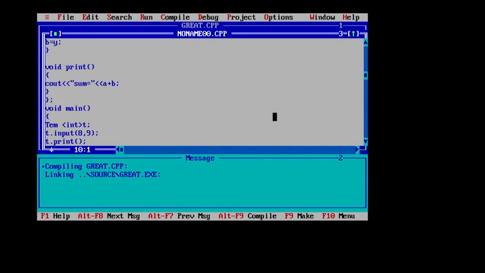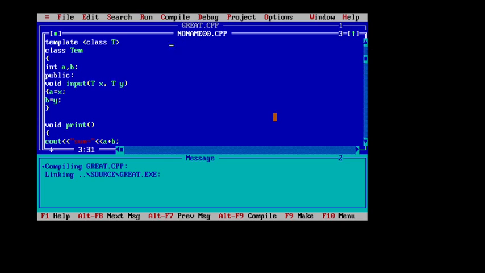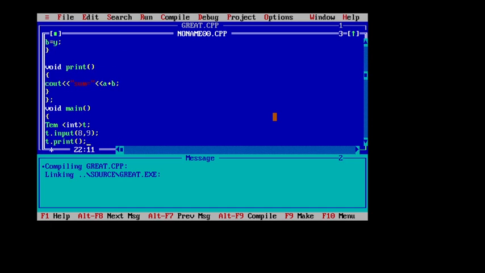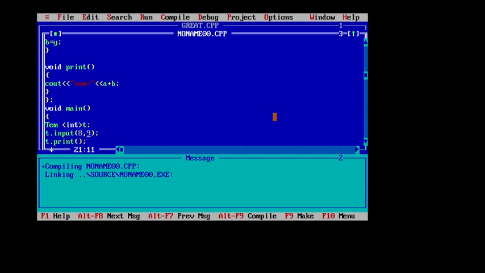So this is the program. Here we have a placeholder T and a class named temp with two data members, that is a and b, and two member functions, that is input and p. The type of the argument passed inside the input is declared by the template placeholder T itself. Now just call the data. We need to make the screen clear.